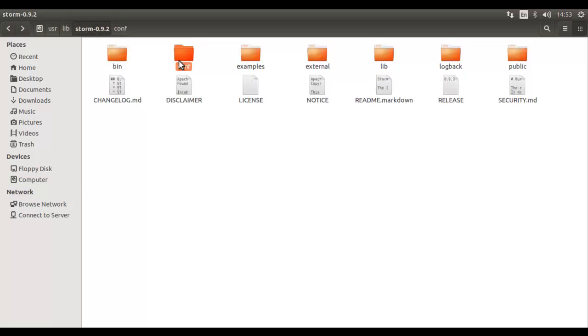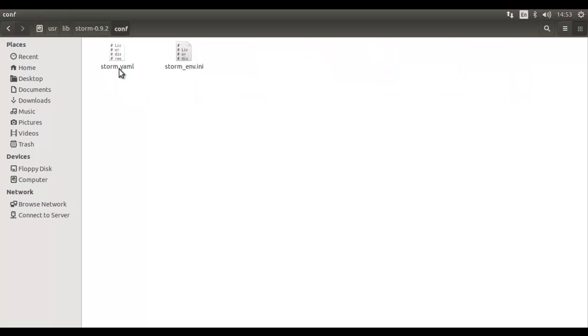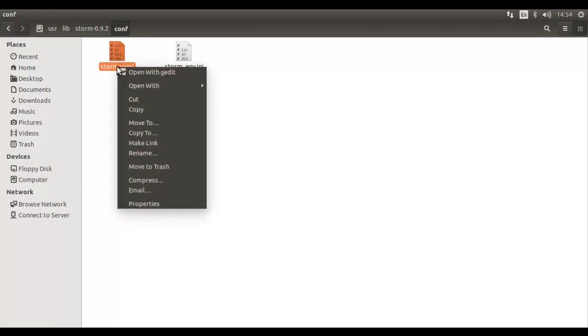Now the conf directory. Why am I entering into the conf directory here? storm.yaml is the configuration file which we need to concentrate on more. We need to concentrate on the properties which we are going to override for the Storm cluster. What kind of properties they are, we will now look into. So here I am editing this file.